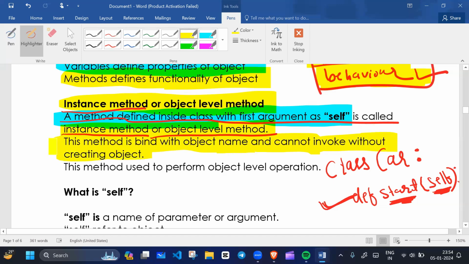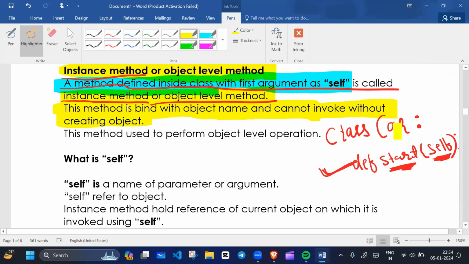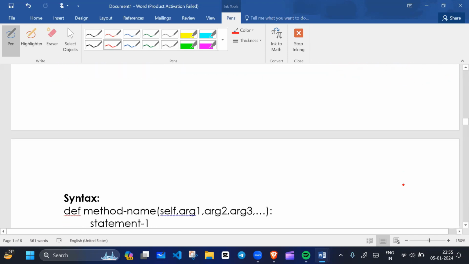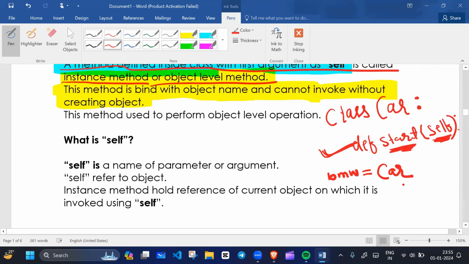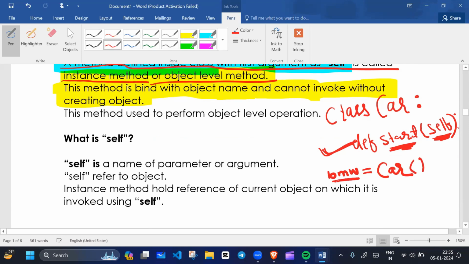So whenever you create the object of this car class, only then can you access it. How can we create the object? For example, a car class object like BMW. Here I will write Car, and as in the presentation, we write car and parentheses. So this is the object of which class? Car class. Correct. This method is used to perform object level operations.